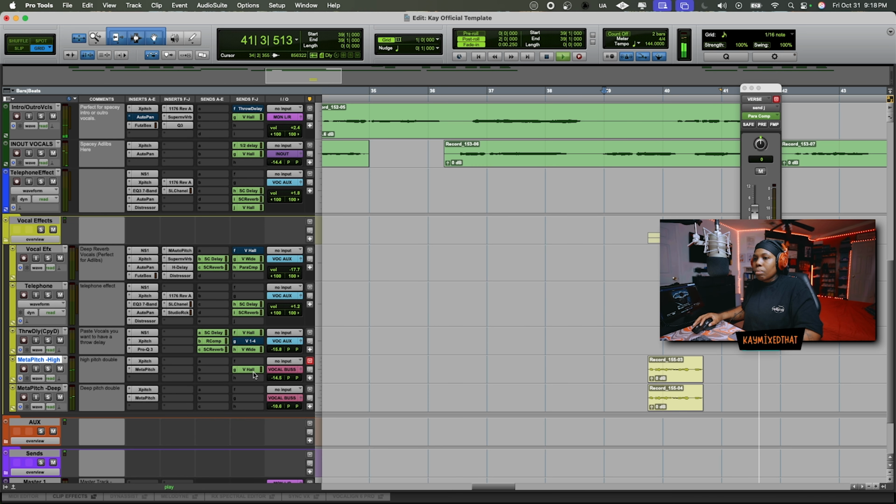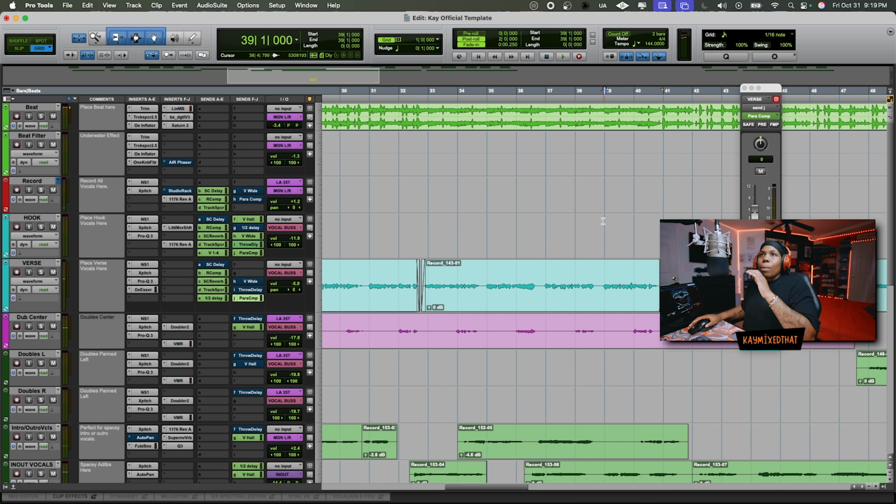Alright, so I would leave it like that, but what I want to do, I want it to stand out. So this is where I would do a B cut.